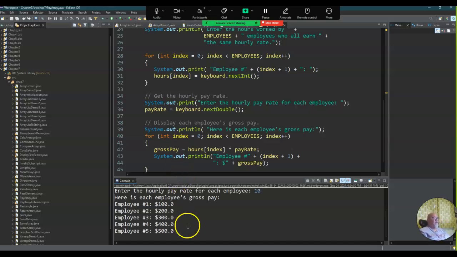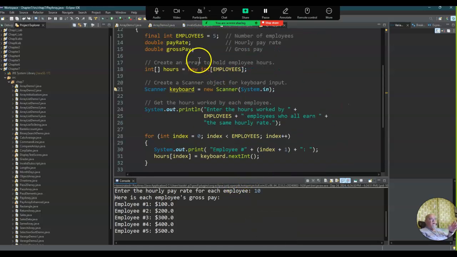Well, I like what you're saying. Okay, so up to this point, we've been declaring this constant called employees to basically determine the size, and then we utilize that employees down here in our for loop. Well, guess what?